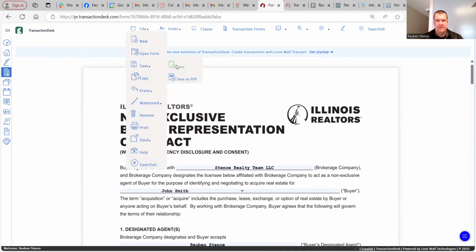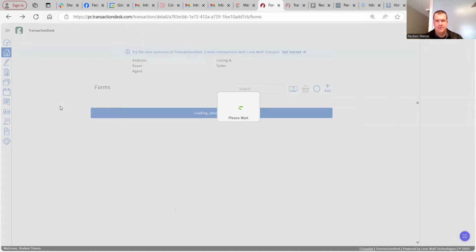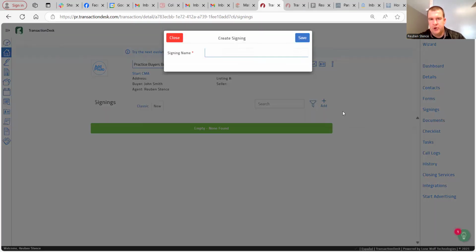So I'm going to save, just make sure it saves all my progress. I'm going to go back. Now it saves all my information that's in there. And now they say, well, just email it over to me and I will sign it before we meet. So I'm going to go over here. I was at forms. Now I'm going to go to signings. And I want to create a new signing. So name it something so you know what it is.